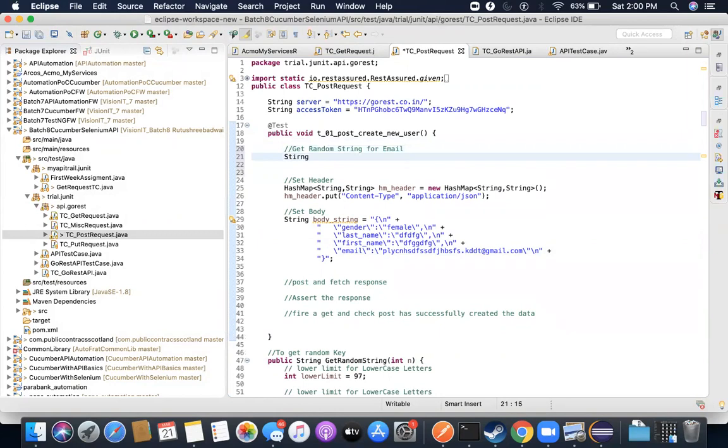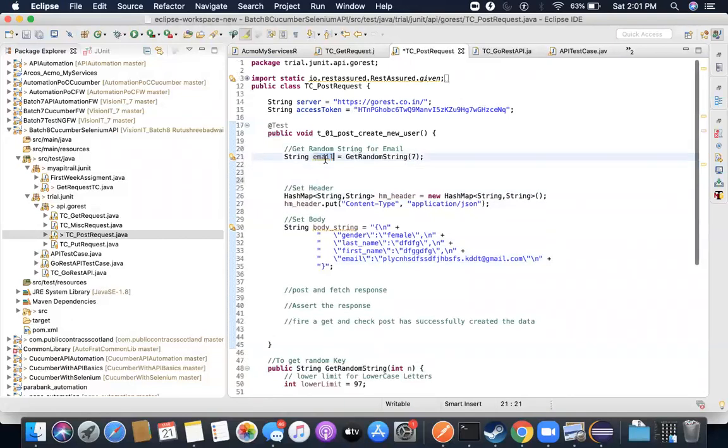I'll write here String email, and let's say I want the email with 10 characters. All right, maybe 10 is high, so let's say 7. Now this 7-character email, I need to parameterize and put it here, right?